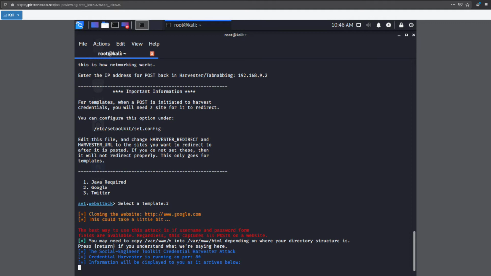Notice we have a prompt at the bottom in blue. It says the credential harvester is running on port 80. Your information will be displayed as it arrives below. Go ahead and do a screenshot right there. That's going to be our first screenshot that proves that we did the lab.